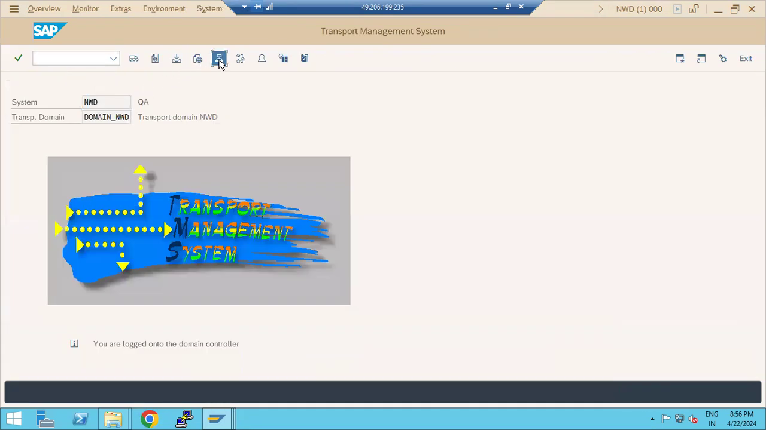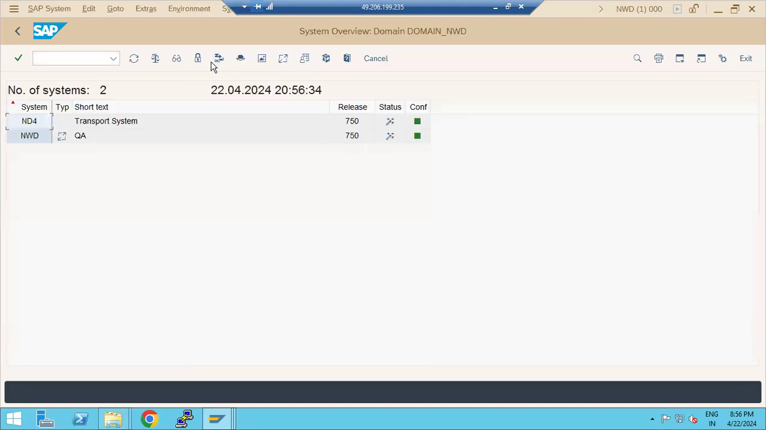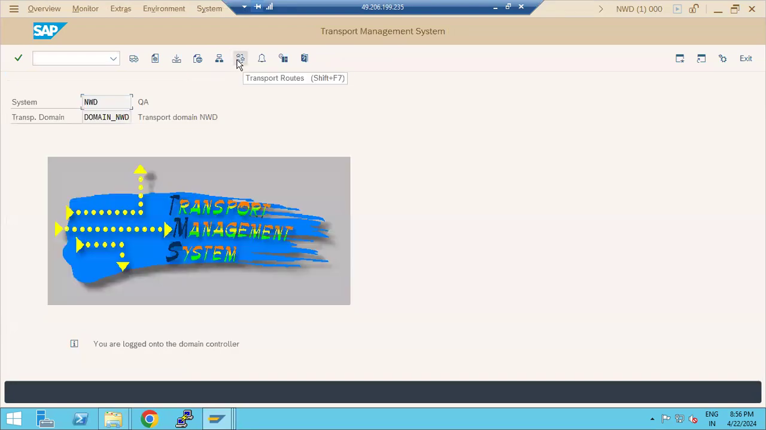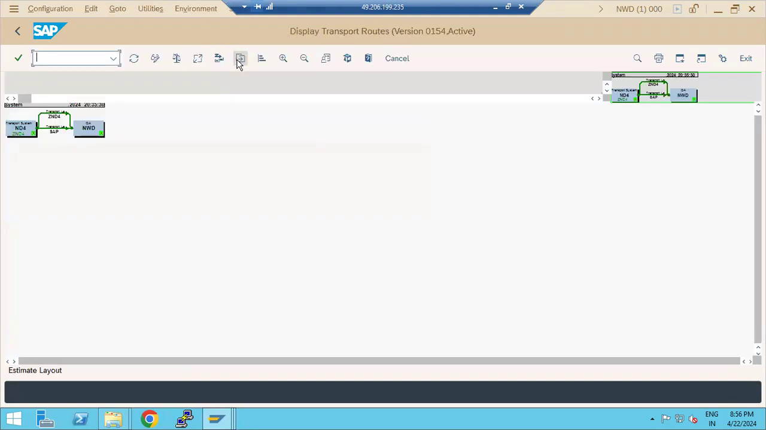Okay, so go to systems. It should be green. Yes, both should be green here. So now you can see it here, transport routes. Based upon these routes, your TMS configuration will act accordingly. So here ND4 is a development, NWQ is a quality. We'll keep the same ND4, and when you create the request, it will come to NWD. So like that, we can keep the same request here.